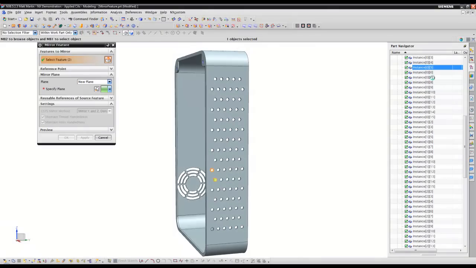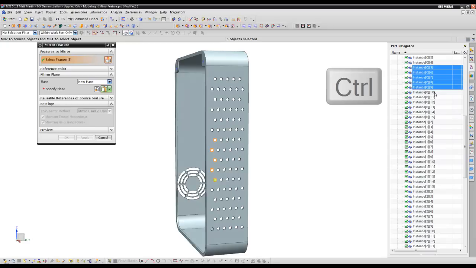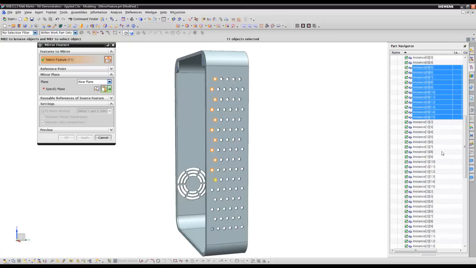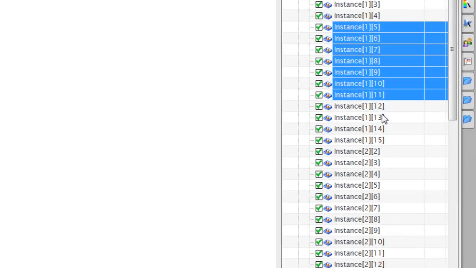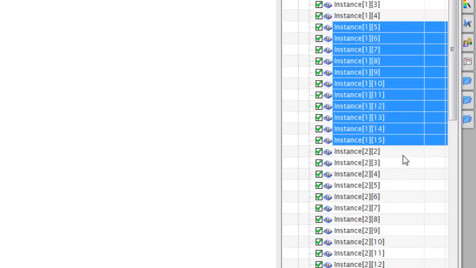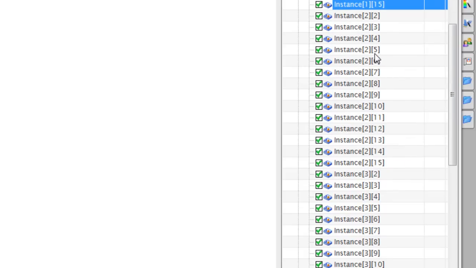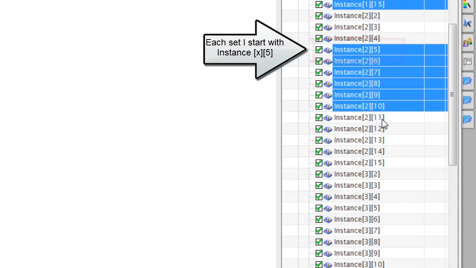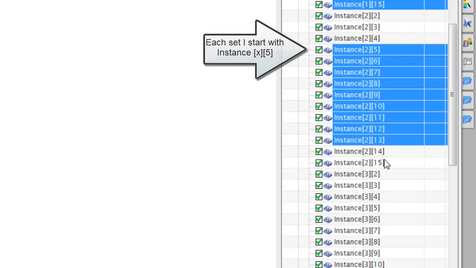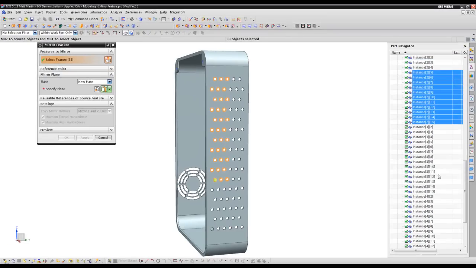I can see that instance, what did I say, 5, I hold down Control and I can grab the rest of them in that column there. And there's another 5 there, 6, 7, and pick them all this way. This can be a little on the tedious side of picking them individually like this. But each one is starting with instance whatever and then 5 to give me the 5th row up.